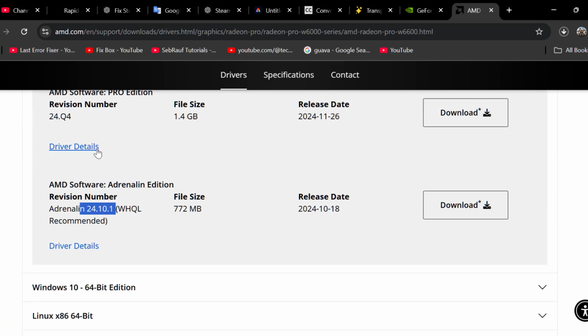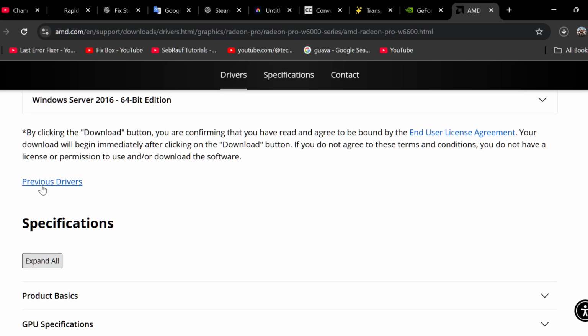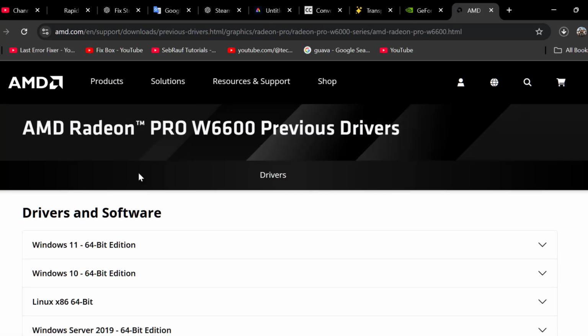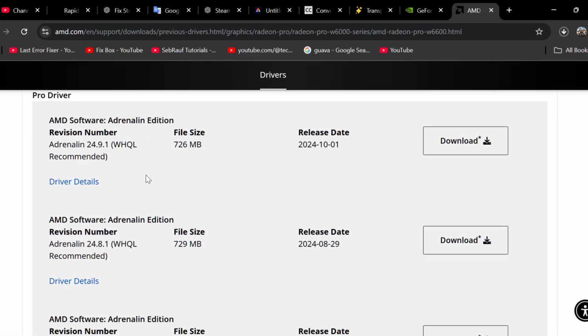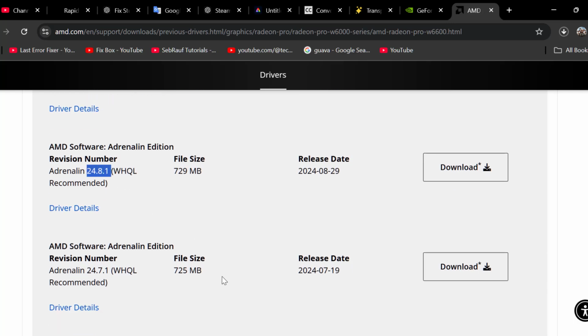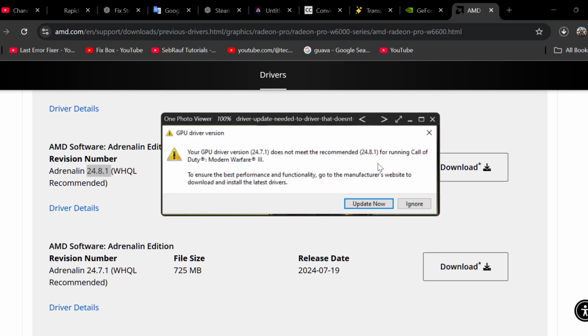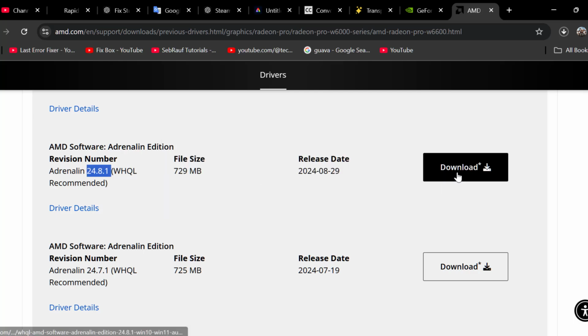If the latest driver is not available, then you just need to scroll down and select the previous drivers. Expand depending on your operating system, and now you just need to find the version. As you can see, the same version as recommended. Now select the download option and download it.